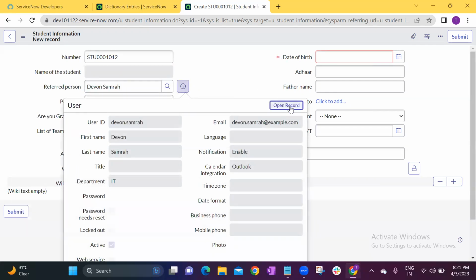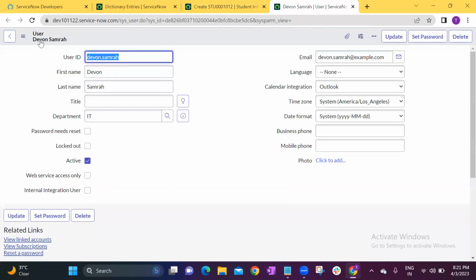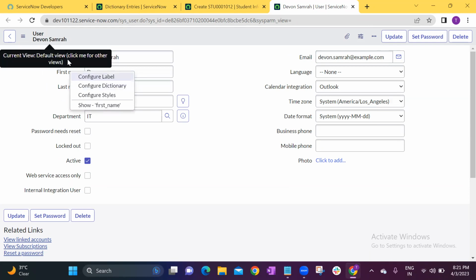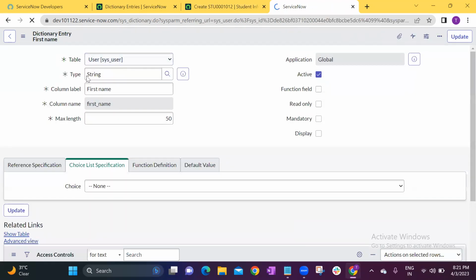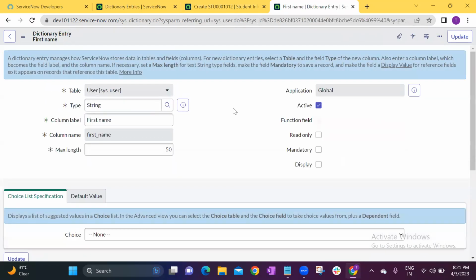Let me open any record in the user table. Now what I'm going to do, let's make it first name. I'm going to open the first name dictionary in the user table, and from the user table you can see what's happening. In the first name dictionary, I just set display to true.